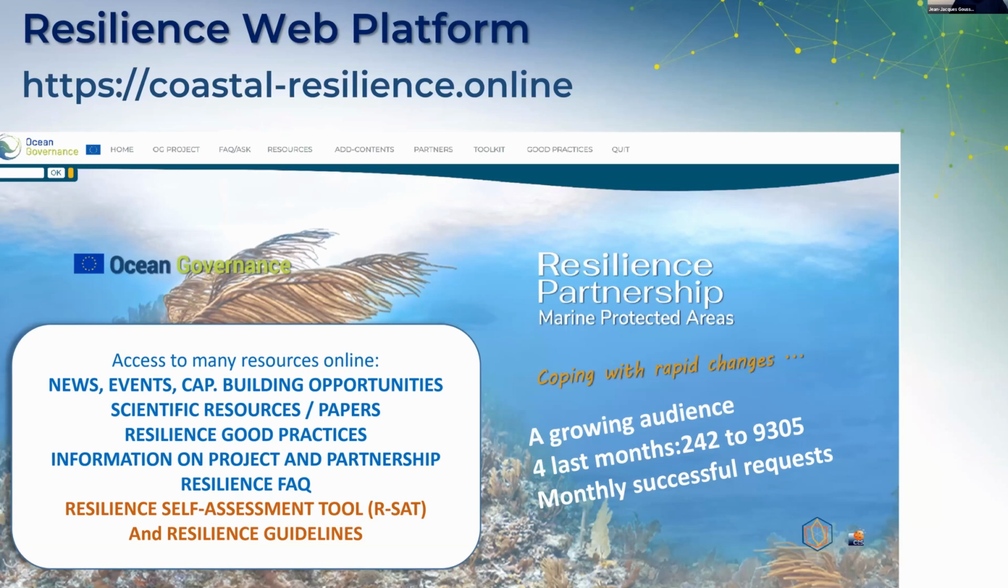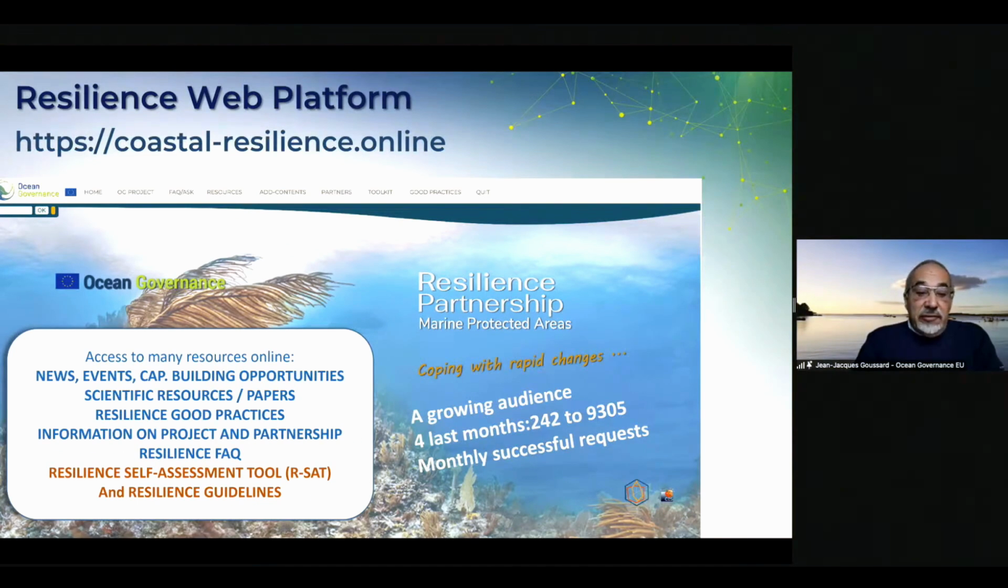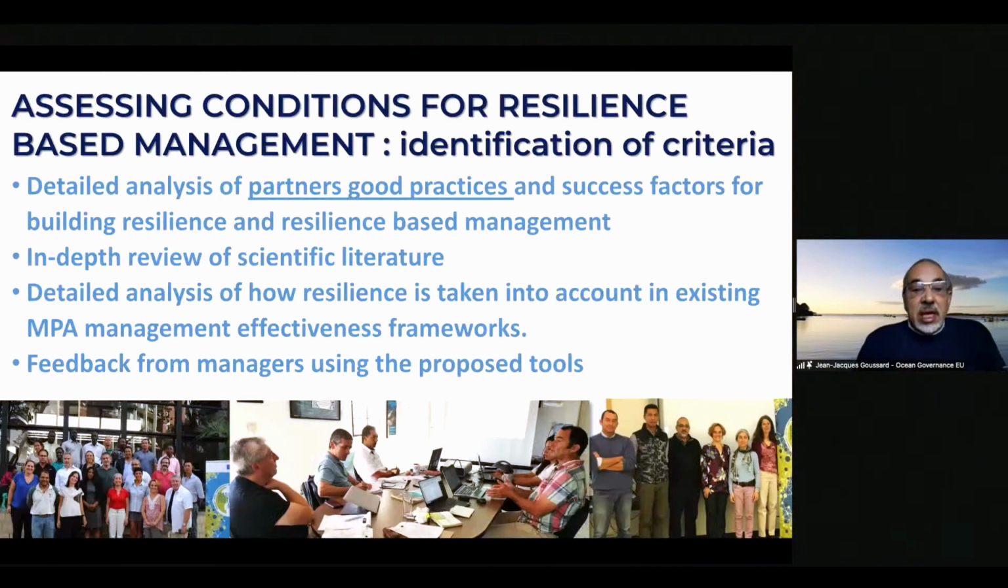You can access the Resilience web platform with this URL, coastal online news, events, capacity building opportunities, especially monitoring of new papers and recent scientific results, resilience good practice of our different partners, and resilience FAQ. The resilience self-assessment tool and resilience guidelines are also available on this platform.